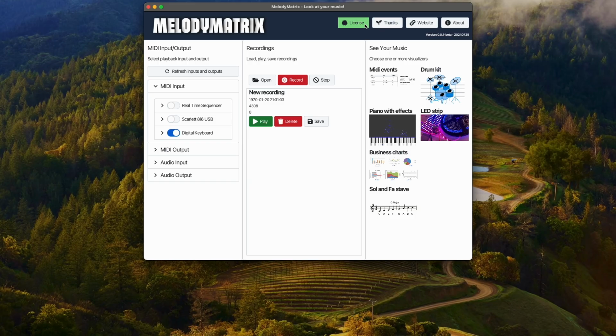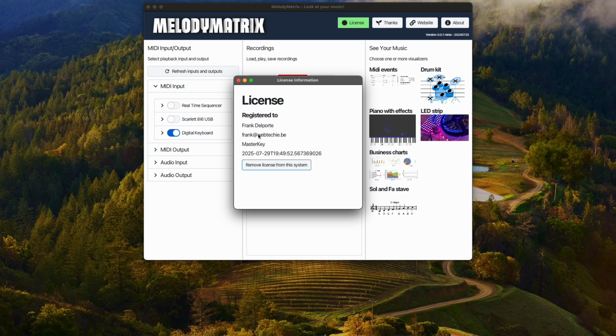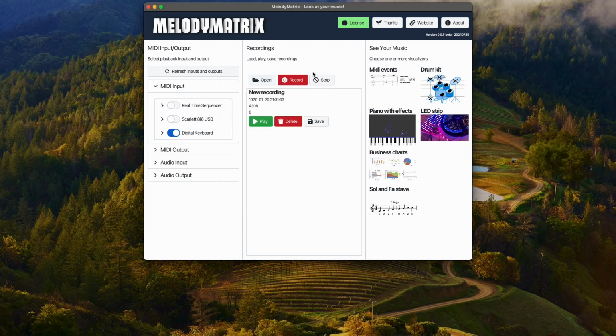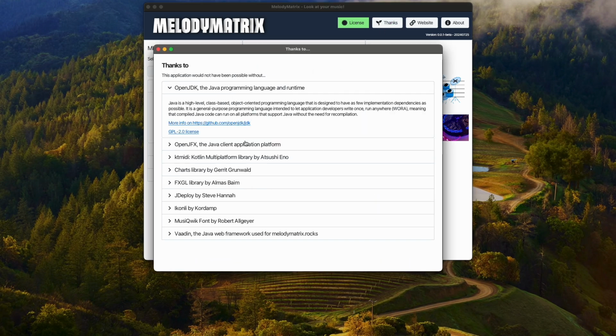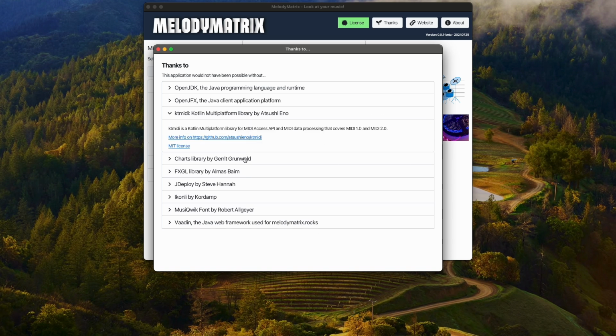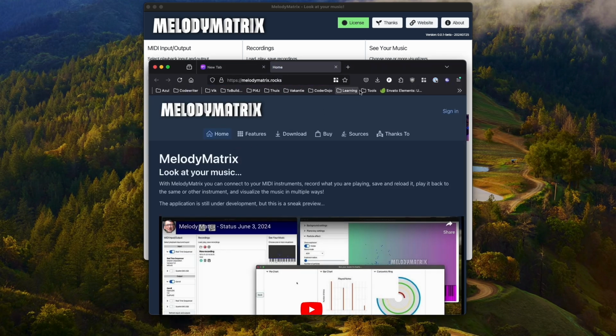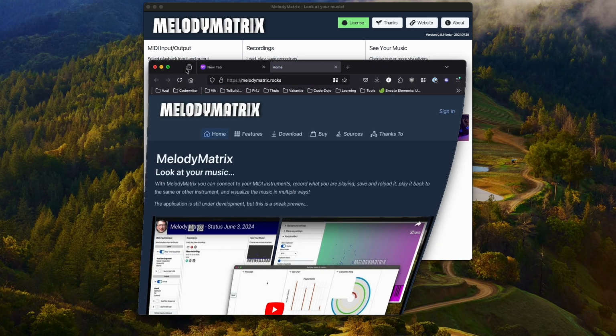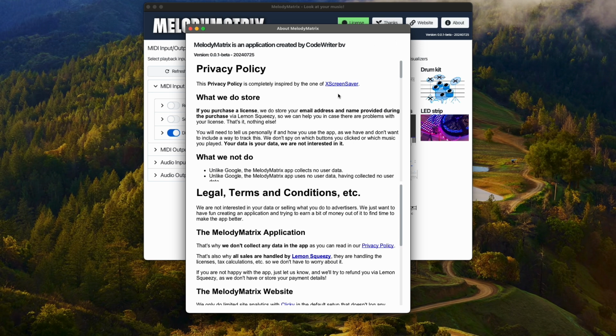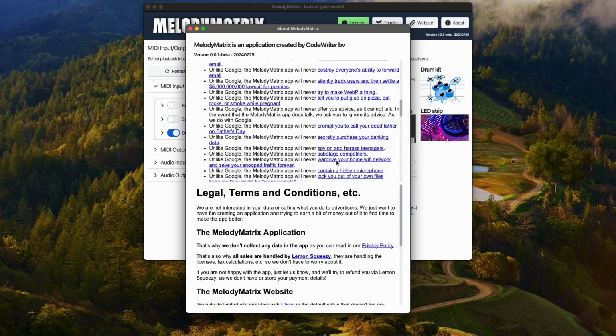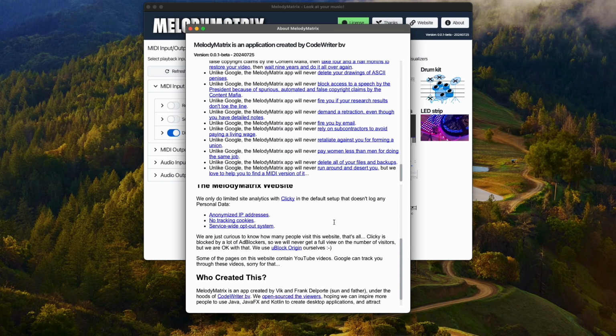There are other views which were added, like the license registration. Thanks, because this application was only possible with the use of a lot of libraries. There's also a link to the website. And there is an about window with the privacy and license stuff, all the legal stuff that has to be there in any application, but we don't collect any info from you. That's the most important thing.